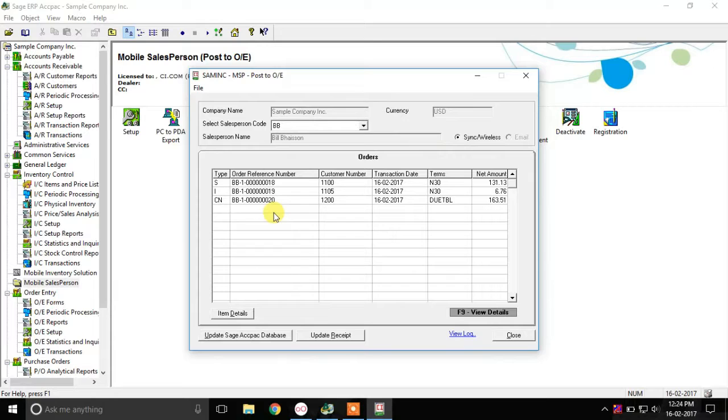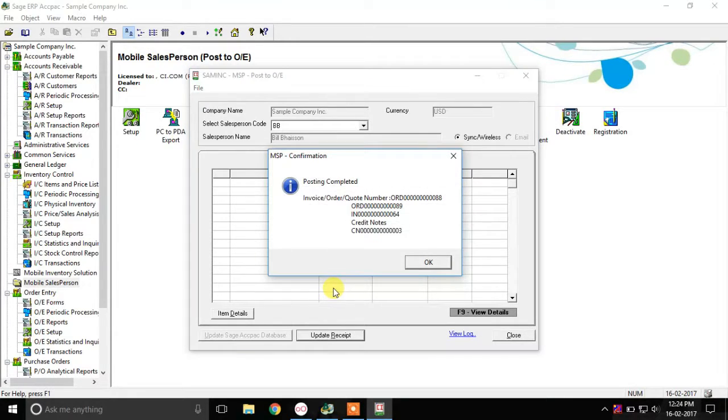I'm going to the post OE screen. Here it will list all the transactions that I created. So I'm clicking the update Sage Pack Database button to post these transactions to the ERP. So now all these data are posted. So I'll just show you these data now in the ERP.